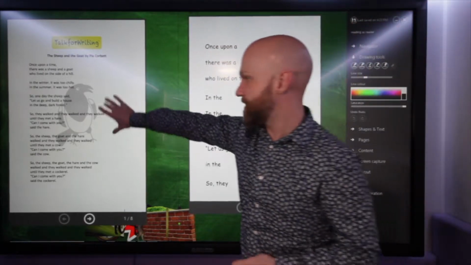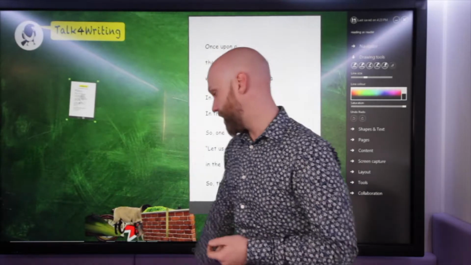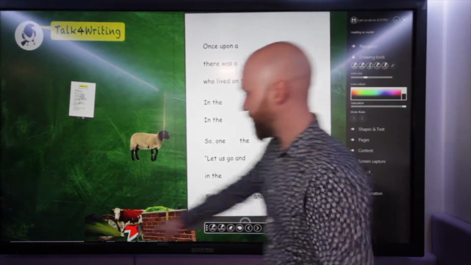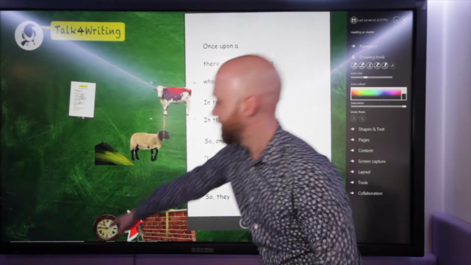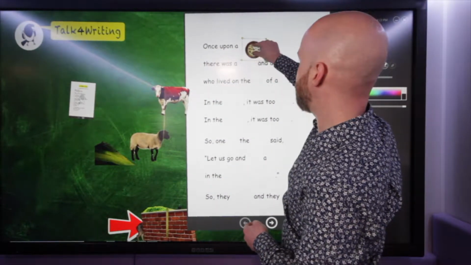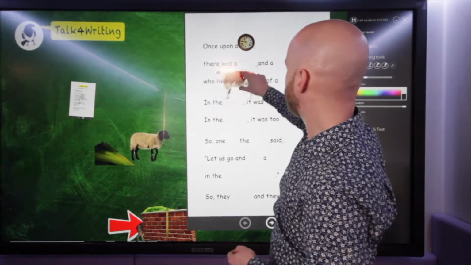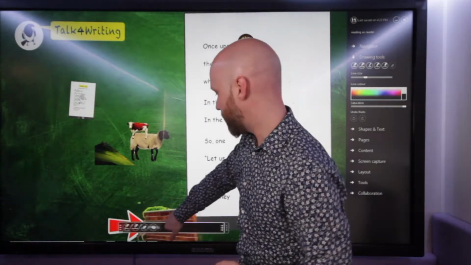But I don't want to be using this. I want the kids to have started to remember it. I want them to start remembering that this will fit. So once upon a time, there was a... That's a cow. I've got that the wrong way around.